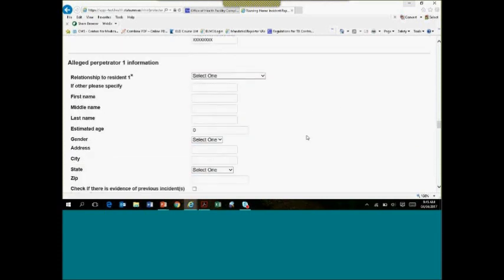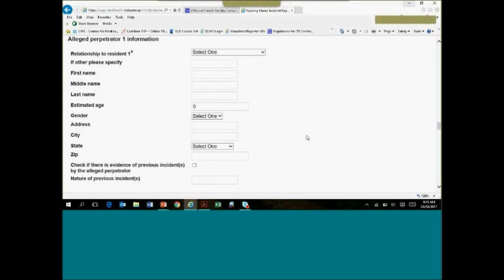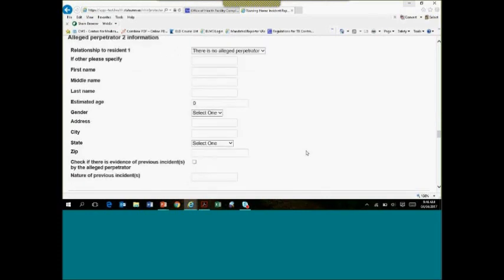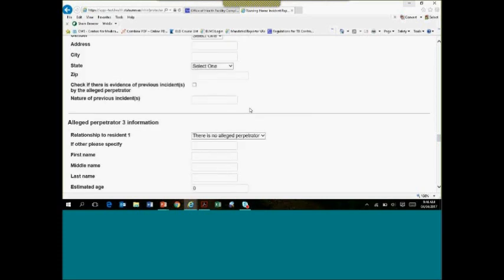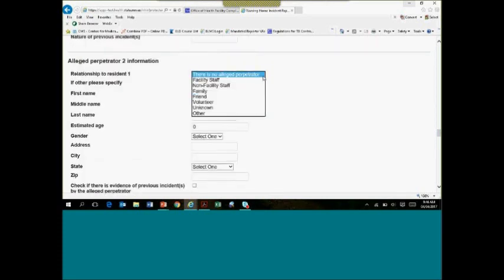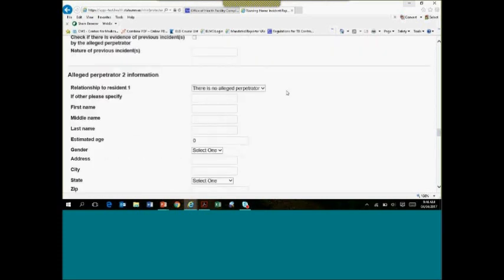And then we get to the alleged perpetrator section. There's enough space to actually add 3 alleged perpetrators. So there's a 2 and a 3, but if you notice, the relationship to resident 1 auto-populates as there is no alleged perpetrator unless you change that. So you don't have to do anything with 2 and 3 if there aren't a 2 and 3, but if there are, you would have to change the drop-down field, and then it would ask you for more information.